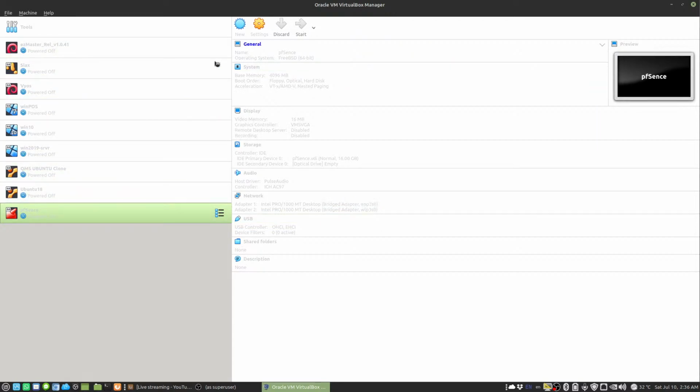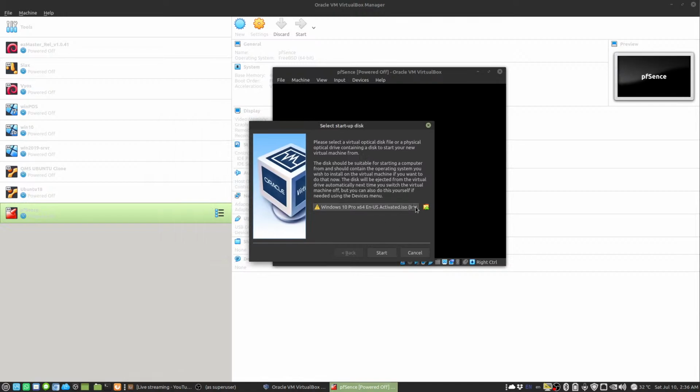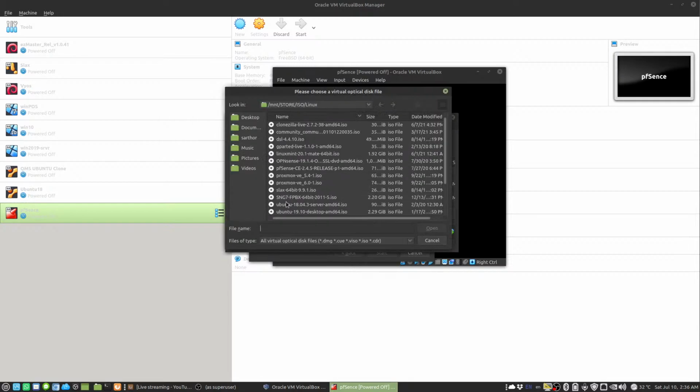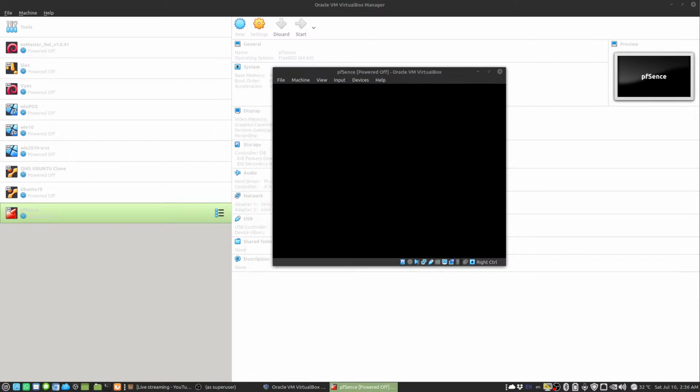I'm going to start the machine, and the machine started on another screen, so I will drag it here. I will select the ISO for that, click Add. There is the directory where I have stored all my ISO files. Here is the one, 2.4.5, something like that. I don't know if this is the latest one. Click Open, select the Choose button, select that and start.